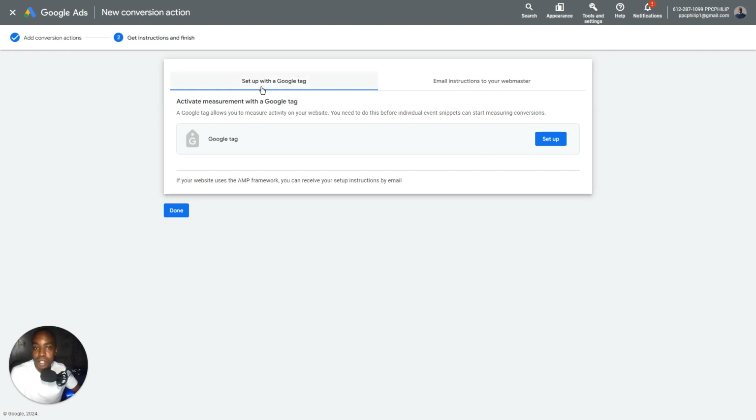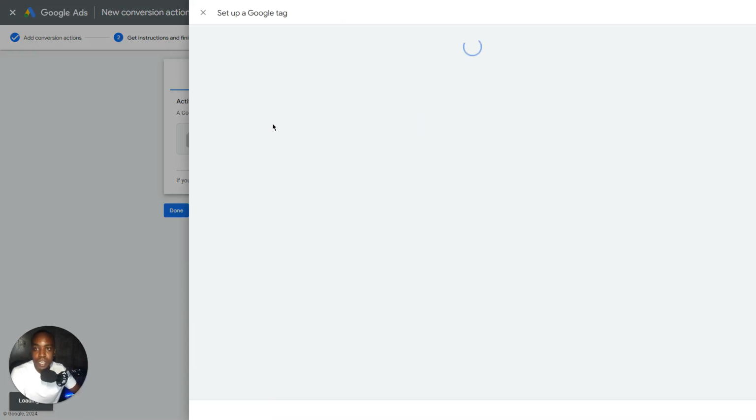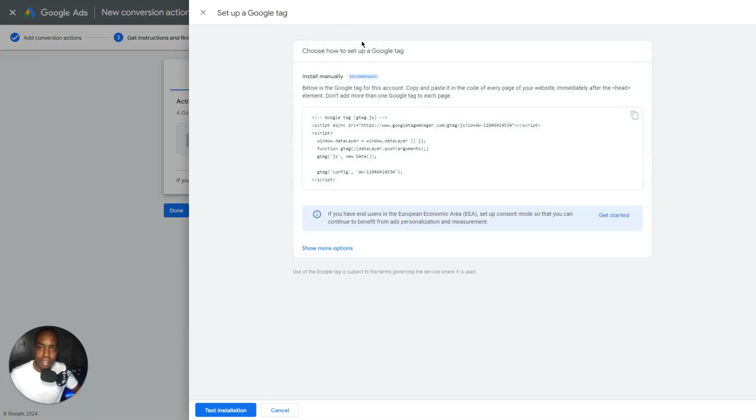So you can either set this up using Google Tag Manager, and Google Tag Manager is super easy to set up. Just go here, you set it up like this. You're basically going to be taken to the Google Tag, and you're going to have to add this tag to your website. And it says here, install the tag manually. This is what they recommend. Super simple process. Below is your Google Tag for this account. Copy and paste it in the code of every page of your website immediately after the head element, and do not add more than one tag per page.